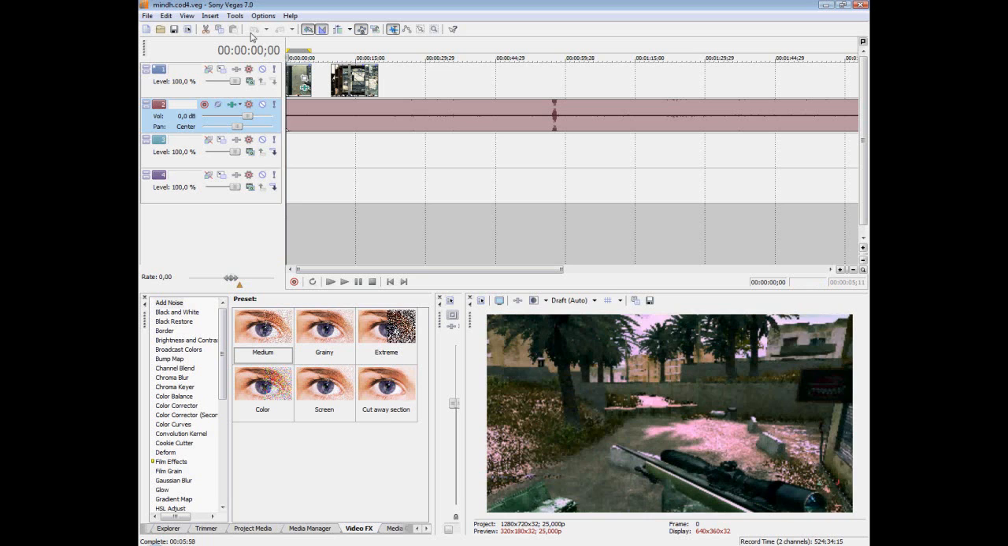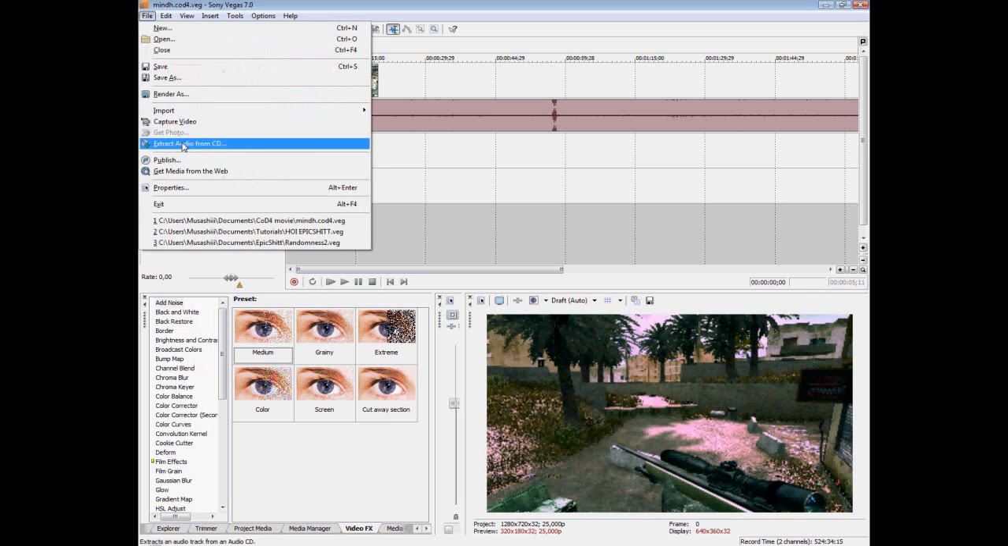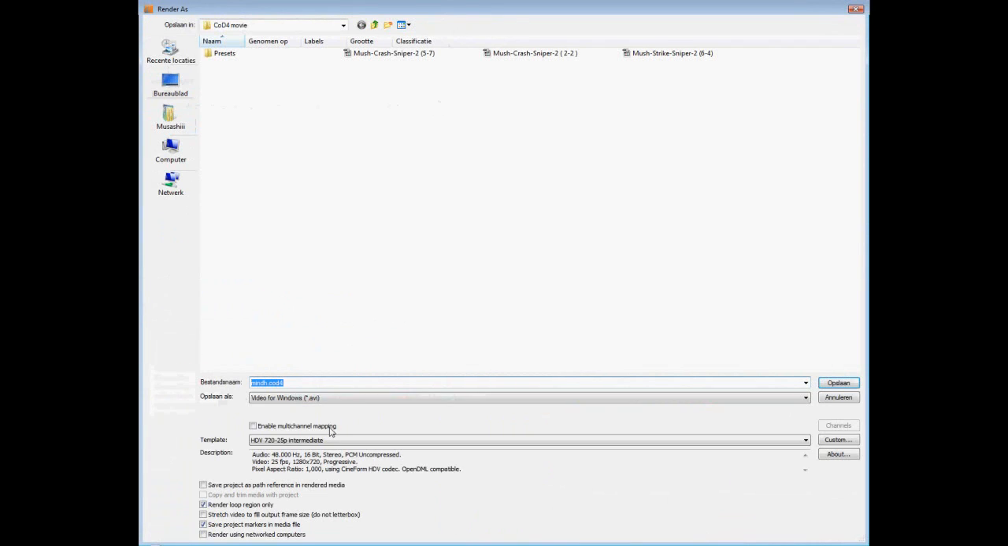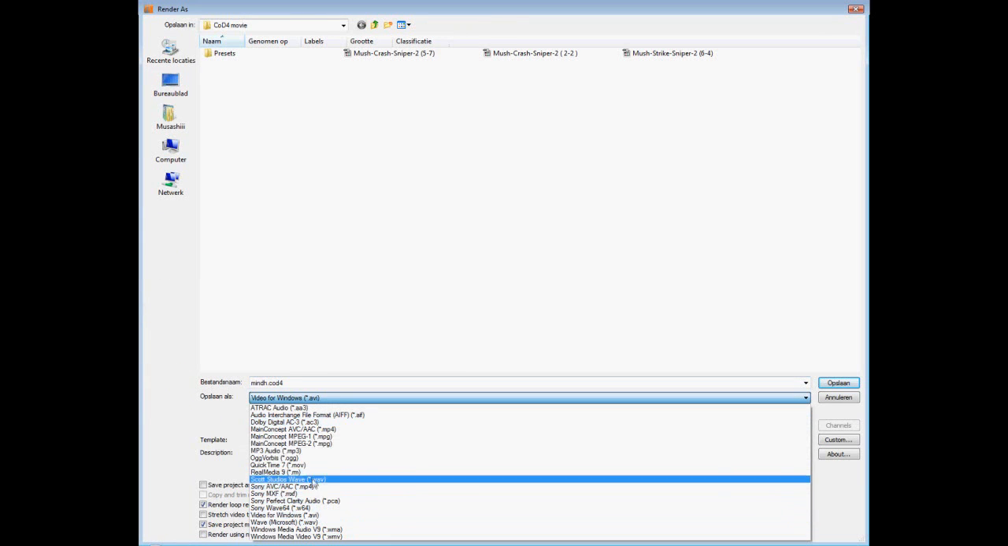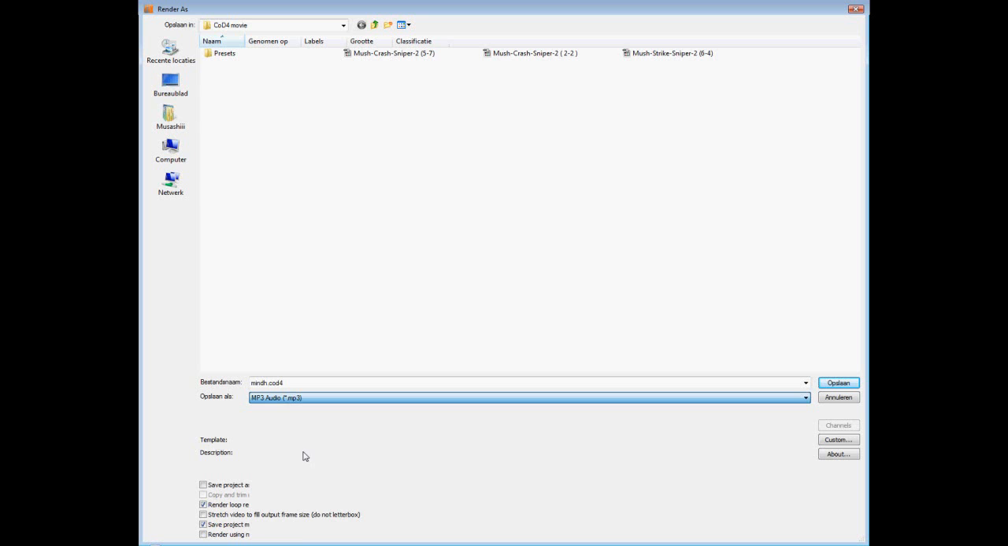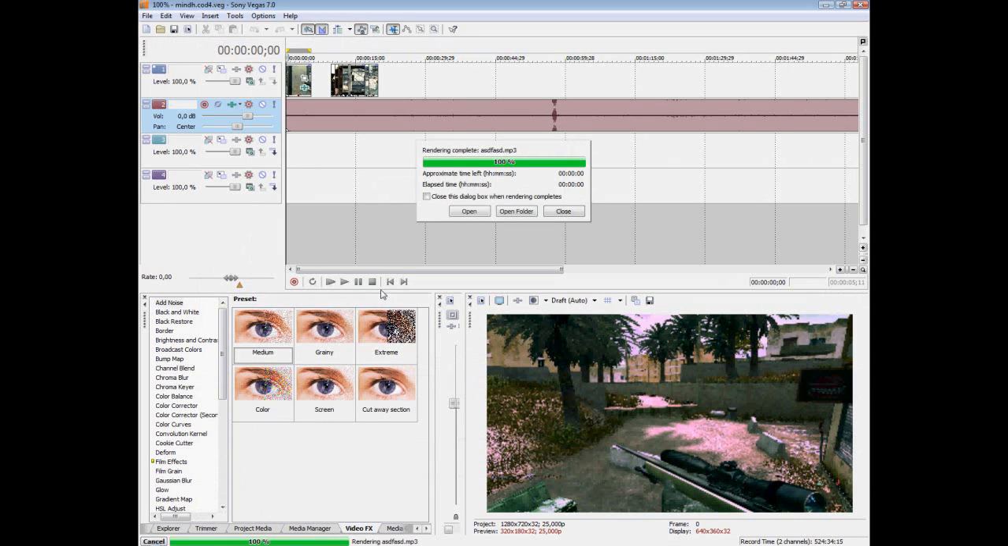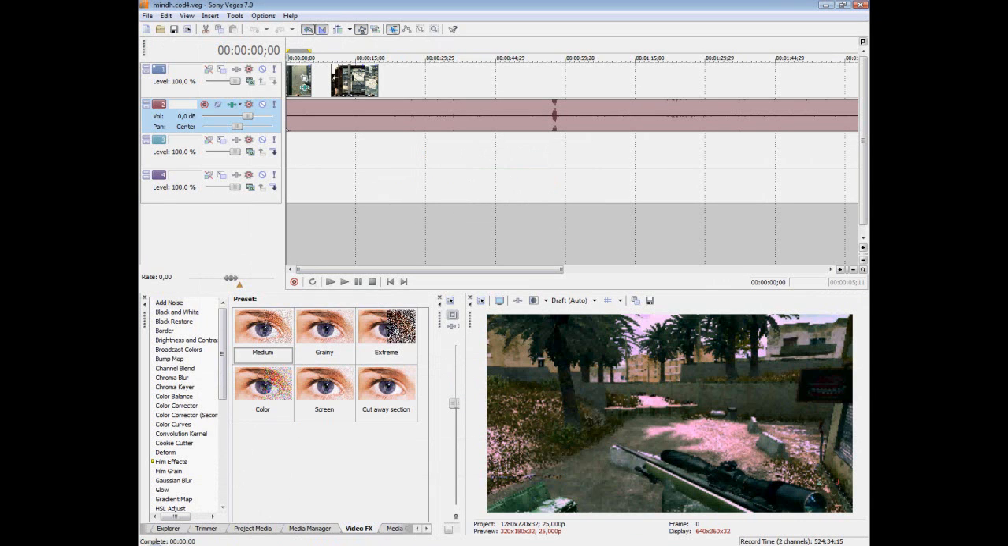If you don't have audio, I'll shut up. Render as an MP3 file. Save it however you want, of course. Save. Should be done in a second.